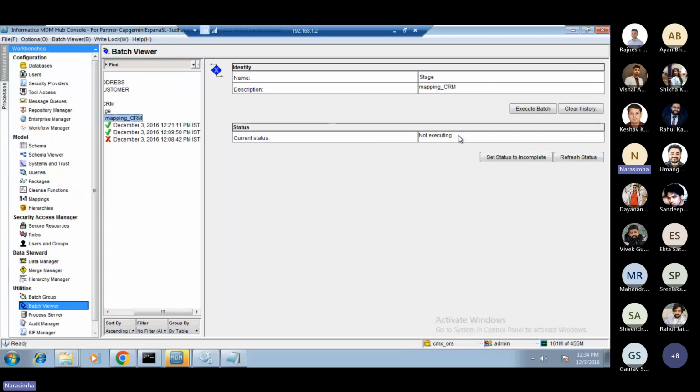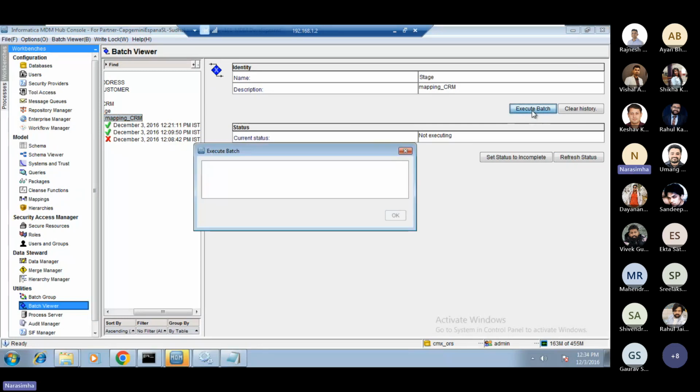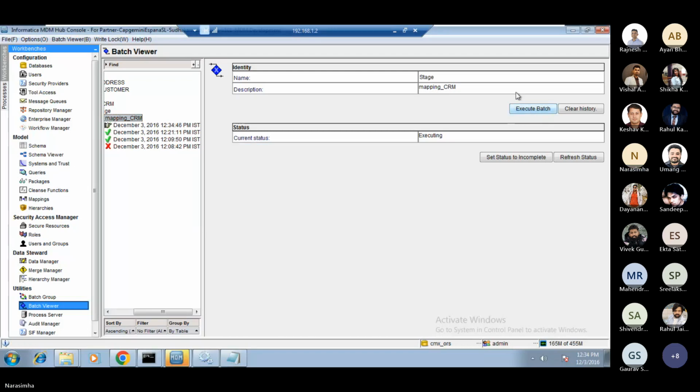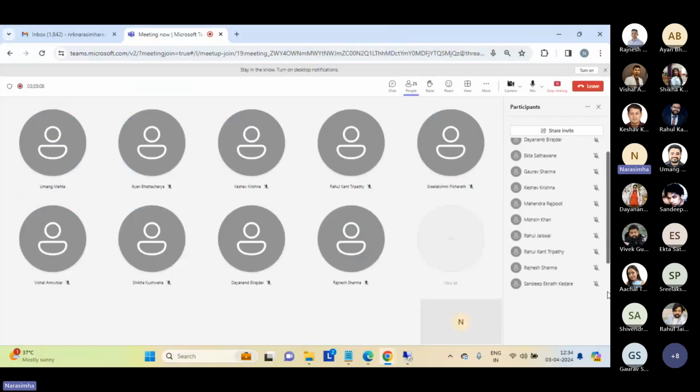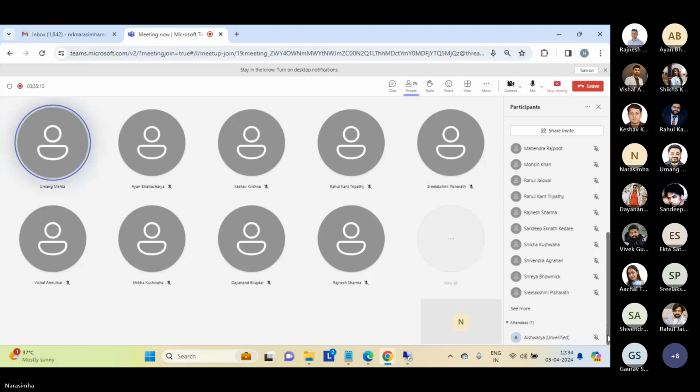This is the first example we are trying with a cleansing, right? So select a mapping, execute batch. It's not working for me. What is not working? This compressed white space. I'm not getting the records. Can you please share?